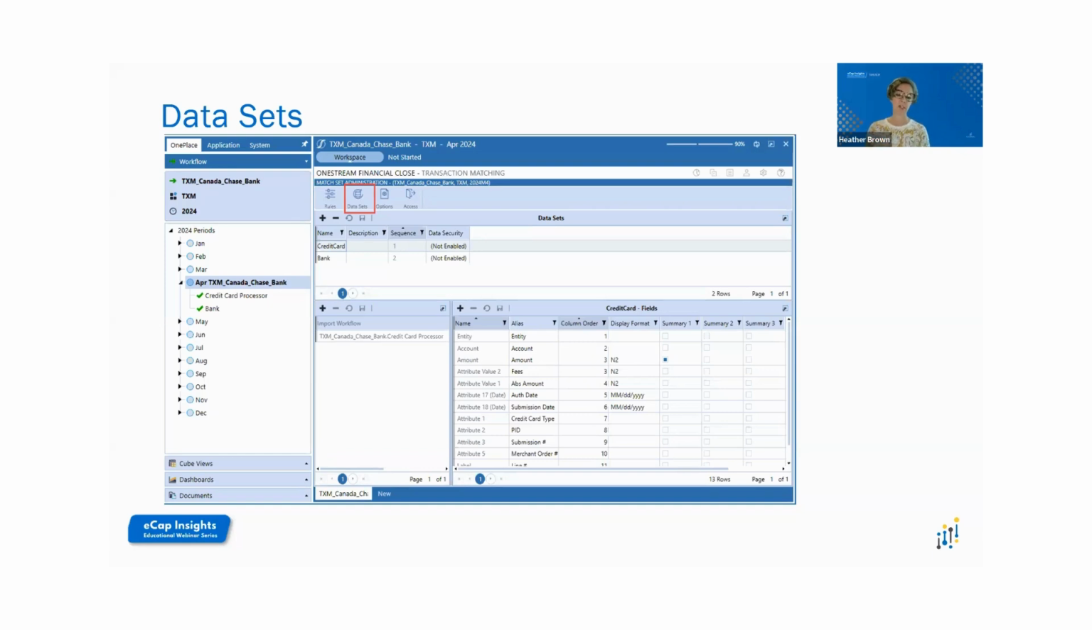The match set image on the slide that you see here is one that I actually developed to match credit card processor transactions to bank transactions. So in this case, we're matching the credit card settlements, the fees, adjustments, and chargebacks that were reported by the processor to those that were reported by the bank.